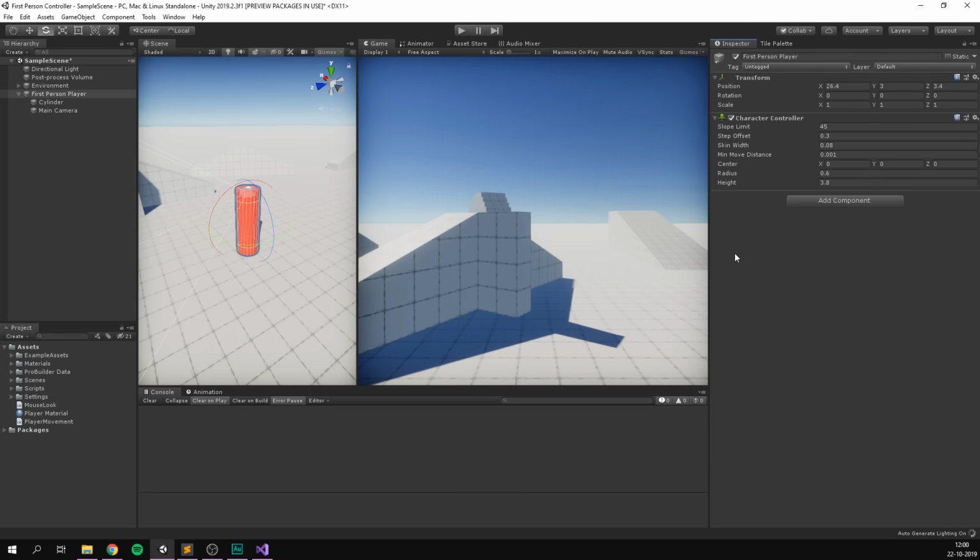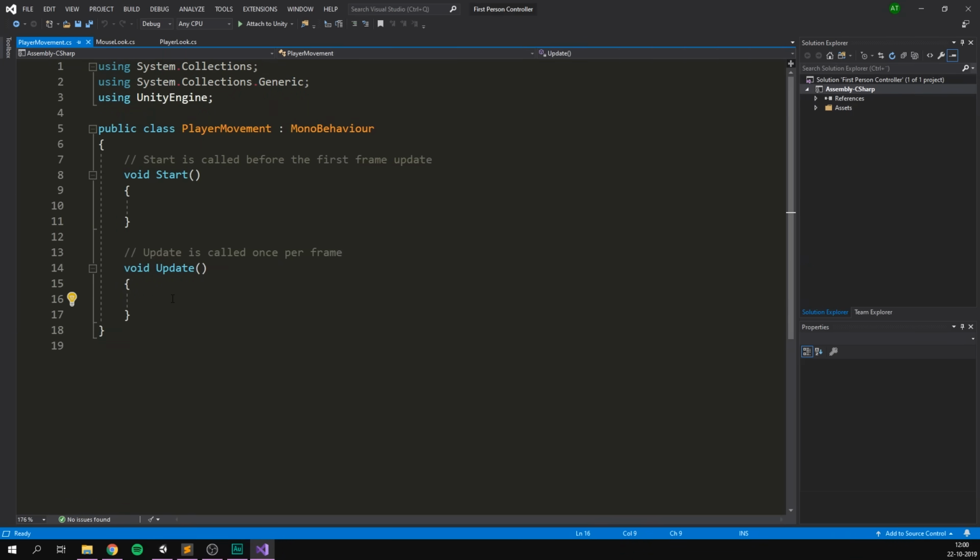Let's say create an add and open it up in Visual Studio. And of course, the first thing that we want to do here again is get some input. So let's create a float called x and set it equal to input.getAxis of horizontal. Let's do the same thing with the z, set it equal to input.getAxis vertical. And now we've got some input.